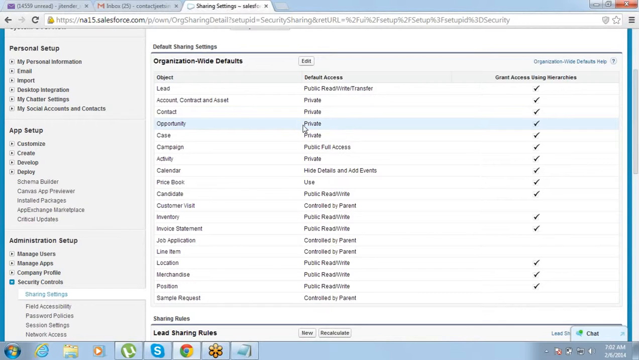But if for opportunity the access is made public, as this is organization wide default, it is applicable on all of us. If you make opportunity access public, then all three of us will get to see all 150 opportunities. That makes things clear?